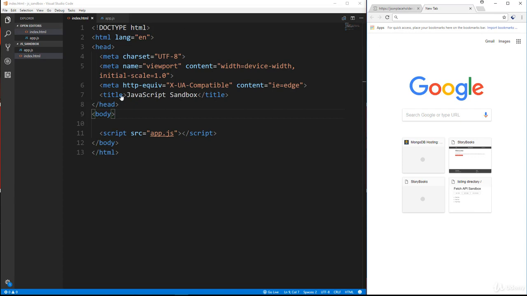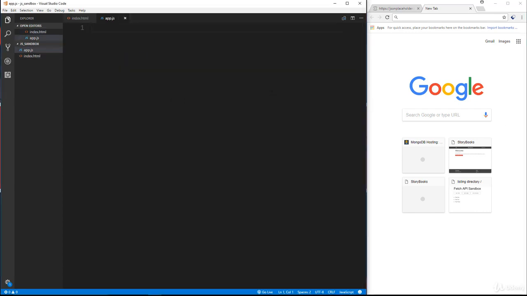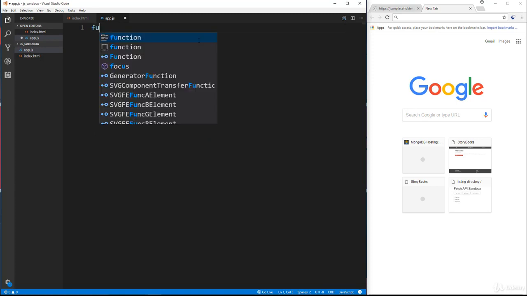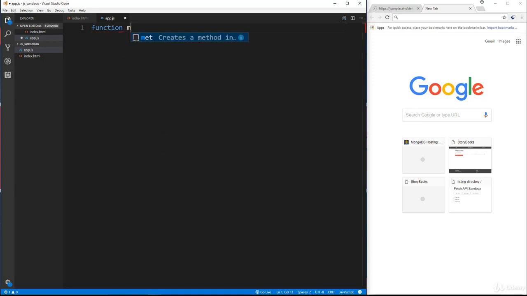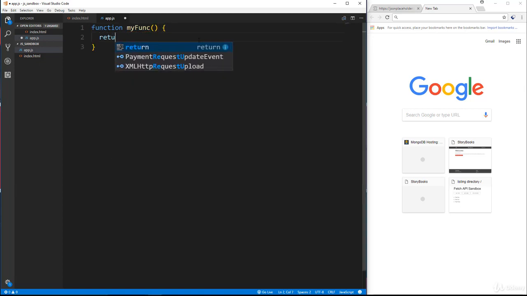Alright, so what I have is just our standard JavaScript sandbox HTML file, no body, just linking the app.js, which is empty. So what I want to do here is create a function. I'm just going to say function, and we'll just call it myfunc. Alright, and let's just return hello. Alright, so nothing special here.